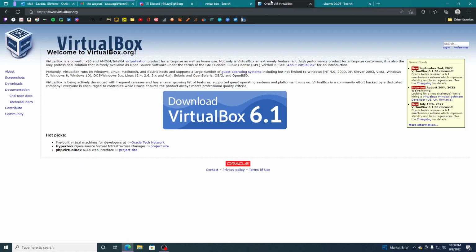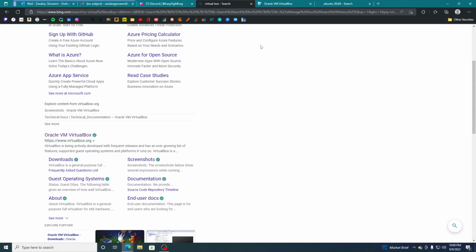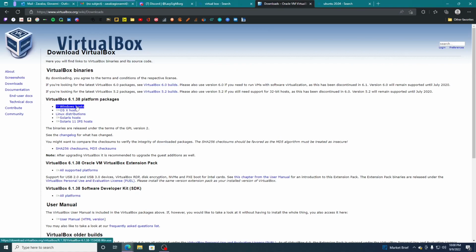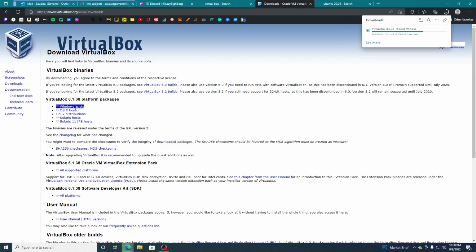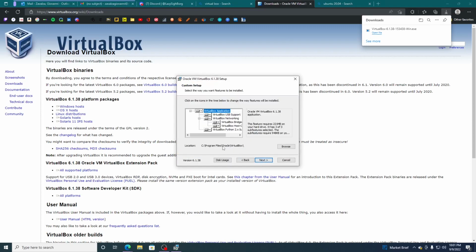So we search up VirtualBox, and then we open up Oracle VM VirtualBox, and download VirtualBox 6.1 Windows hosts. Open. It asked me if I wanted it to make changes. I said yes. Then I'll start going next. I'm gonna remember where it's located.